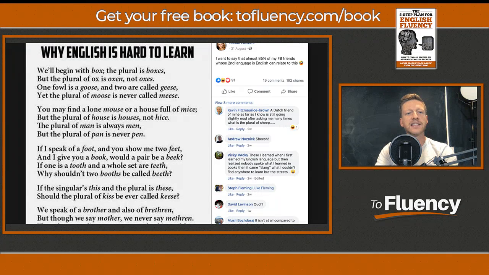So this is a nice poem which is highlighting the difference or the irregular plural nouns, which I'm sure you know is quite difficult, can be quite confusing. But as I always say, don't think of English as a logical language. It's not. It's not logical. It's just something to learn.